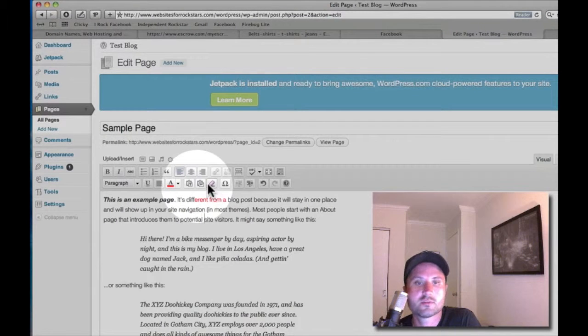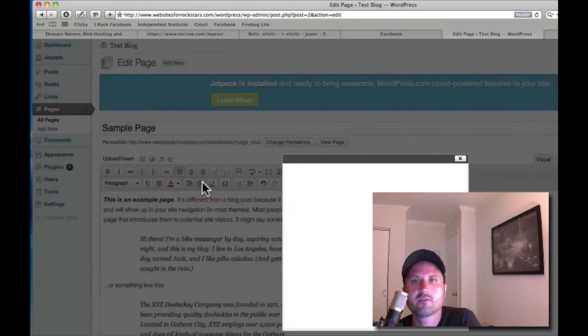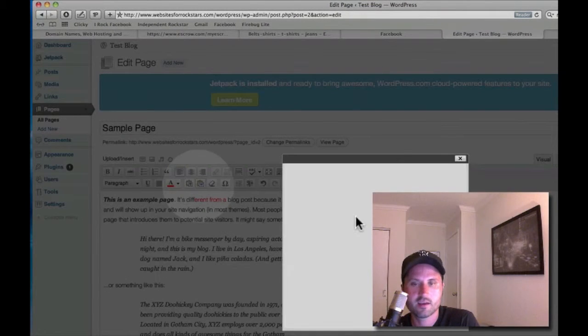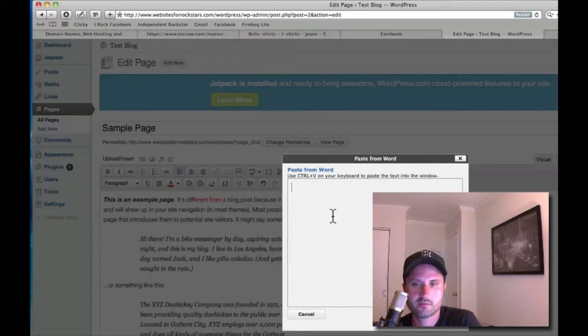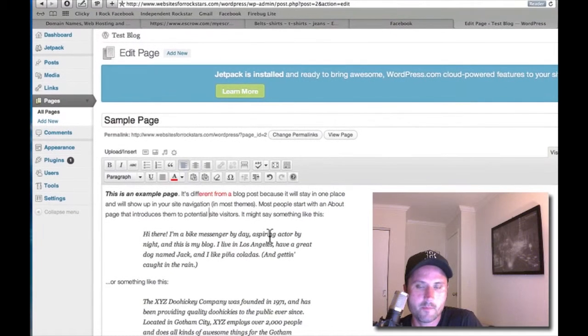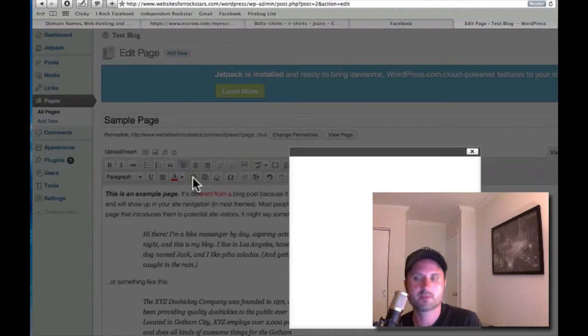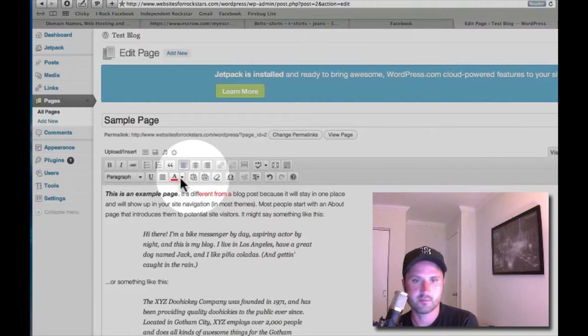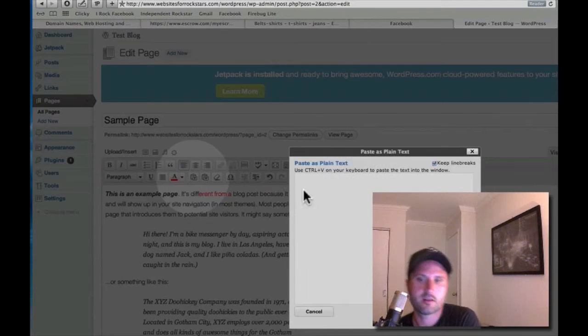Another cool thing you can do, let's say you have something formatted in Microsoft Word and you don't want to lose all the formatting, you can click on the clipboard with a W on it right here and then paste your stuff in right here and hit insert, and it will, for the most part, copy your formatting from Word. If you want to copy something that's pre-formatted and you want to wipe out the formatting, you can drop that in plain text mode, which is right here.